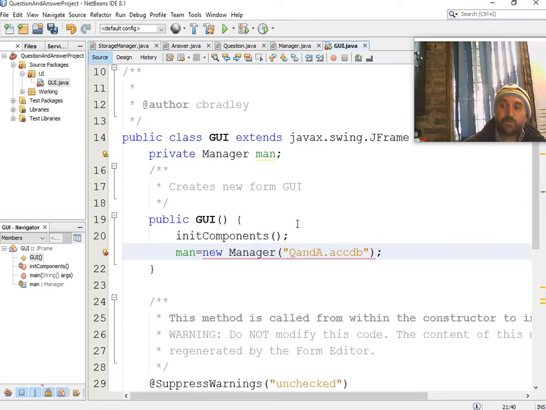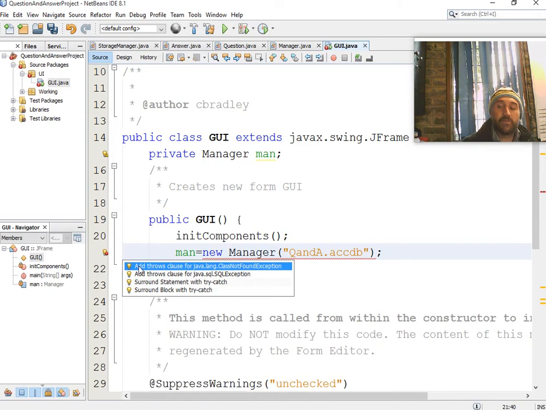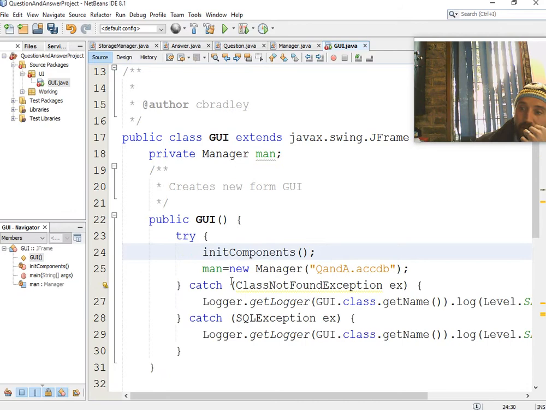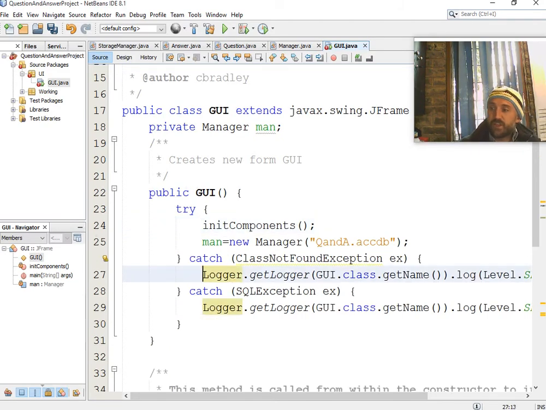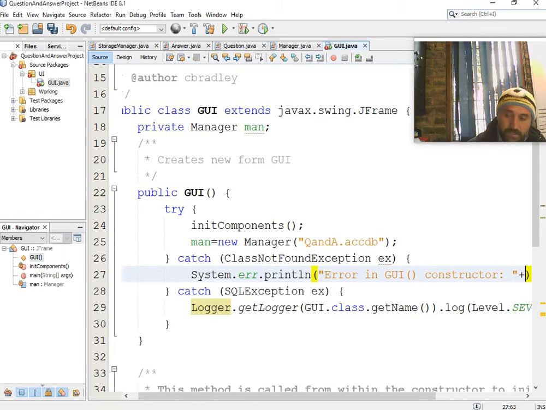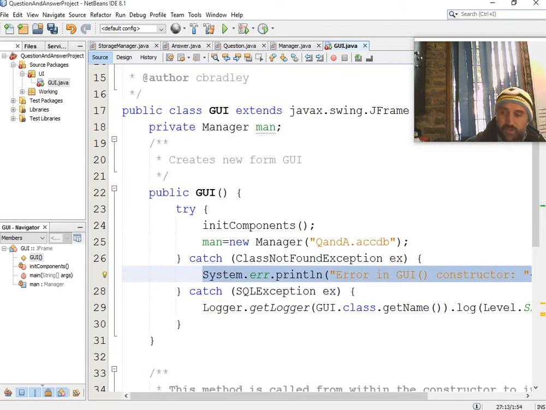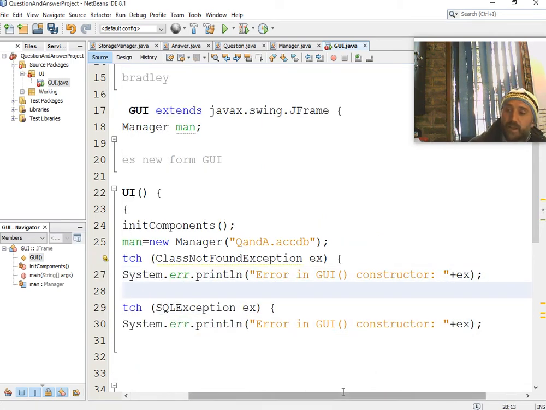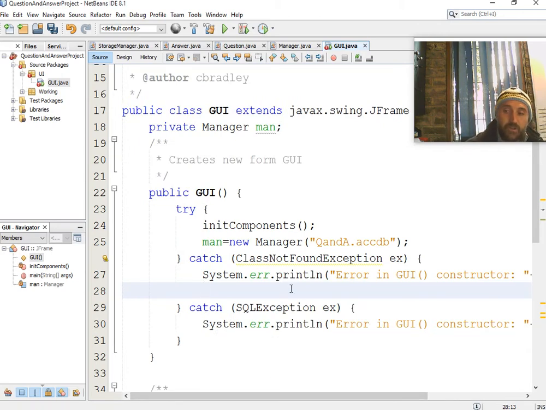Now, here is where we're going to have to handle the exception, because now I can display an error message to the user. I'm going to surround the block with a try catch. And here, we've got 2 different exceptions that can occur. On the first exception, you can leave the logging there as well, but I'm going to print out to the programmer, error in GUI constructor, colon space, plus EX. You could be more specific, since one is an SQL exception and the other is a class not found exception.